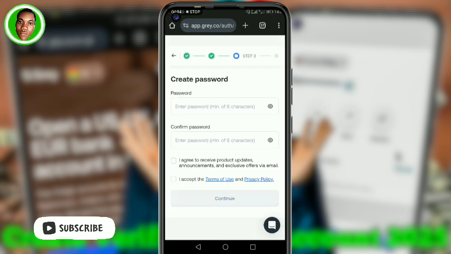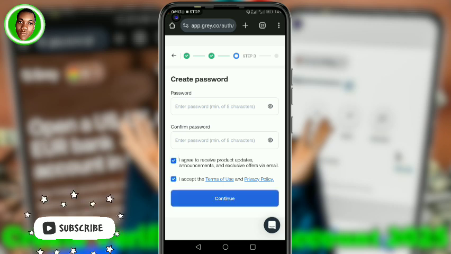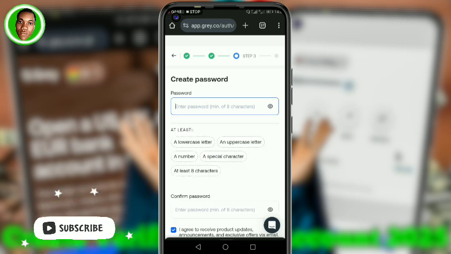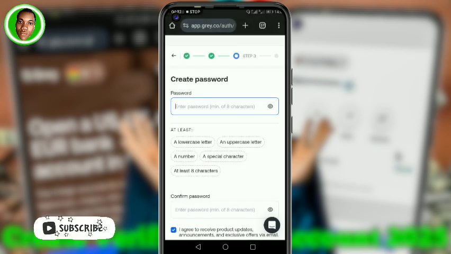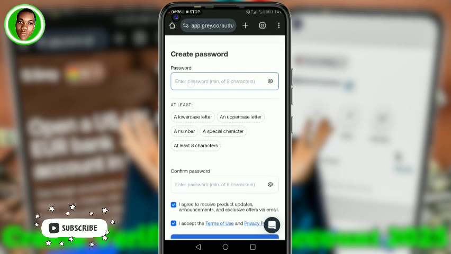and then proceed to the next step, which is step 3, where you have to input your password and then agree to the terms and conditions of the website, Gray. So you need to make sure you enter a very strong password, of course, so that no one can hack into your account. So I will do that real quick and then get back to you guys.